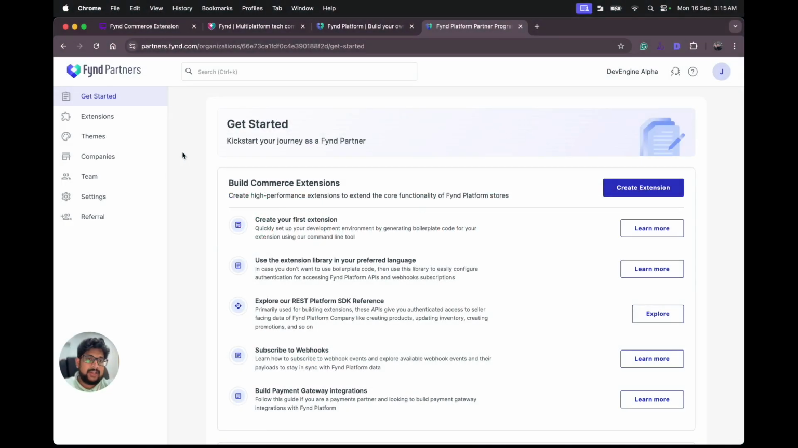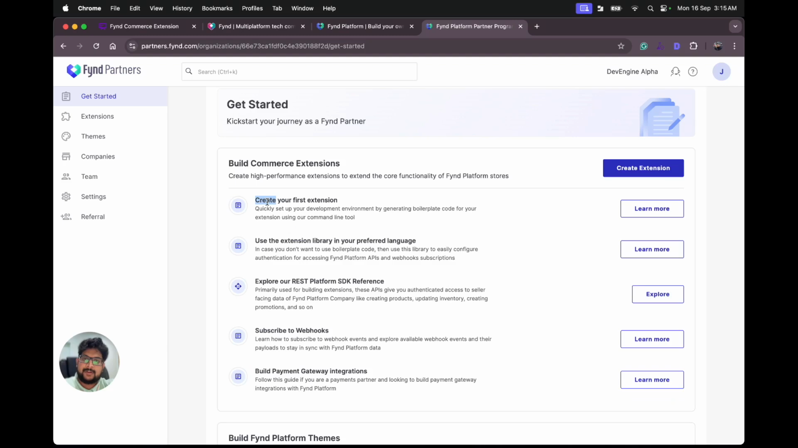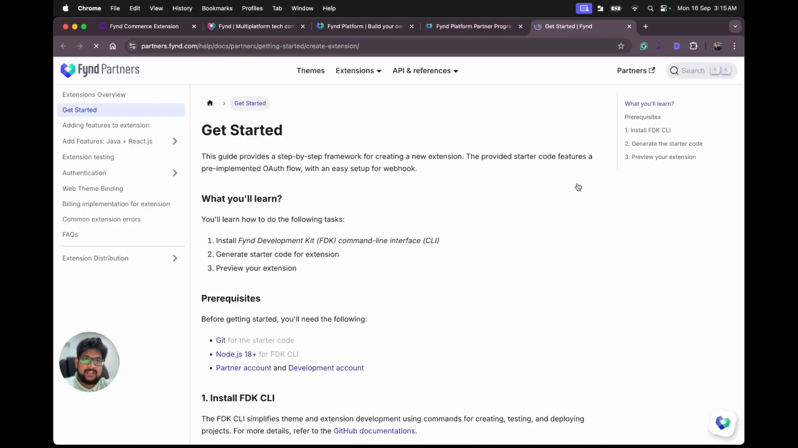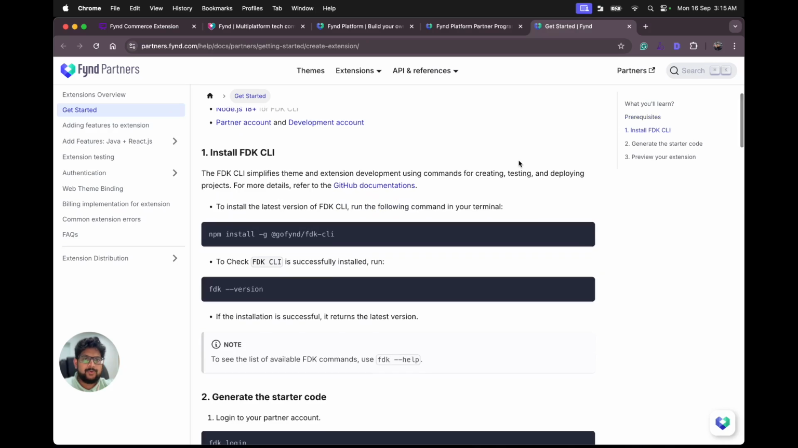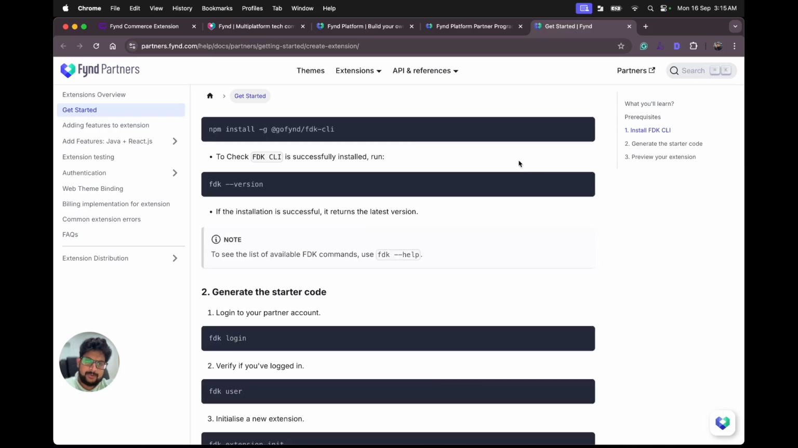Let's get started with creating an extension. For instructions, on the home page you will see something called "Create your first extension". Click on this link and you will be redirected to the documentation on how to start creating an extension. I'm not going to go line by line through the whole documentation. I'm just going to show you the key steps to get started.